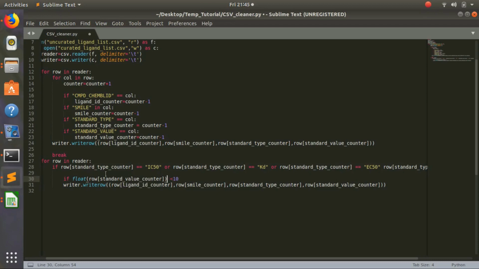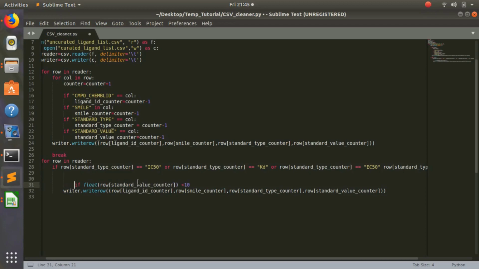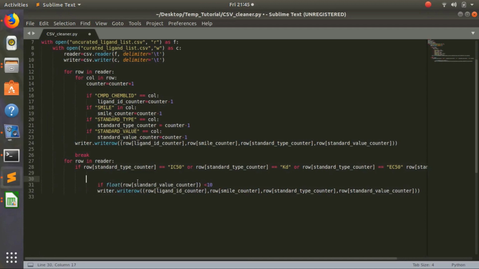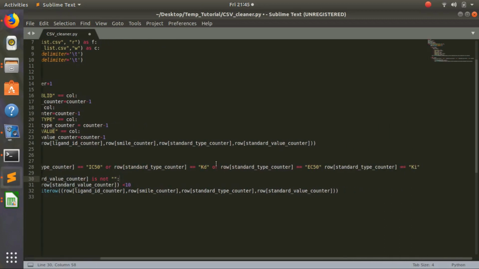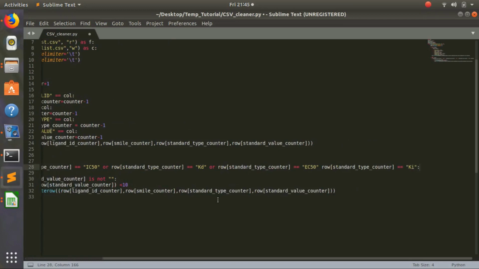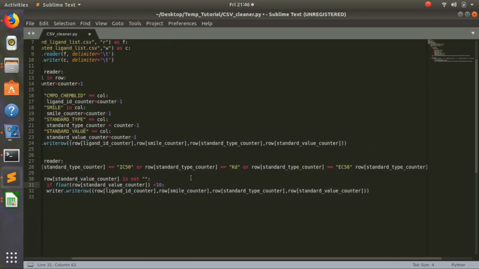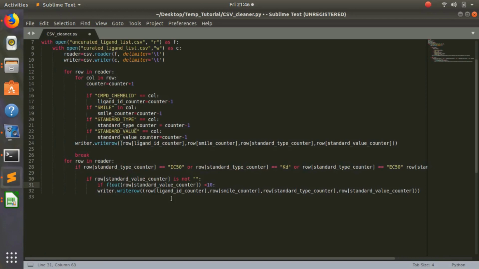But before that, sometimes there is no value, and Python can bug out. So you want to add another conditional statement, and I promise this is the last one, I think. You'll do if row standard value counter is not, so that means it's not empty, then you can work with it. And I also forgot my colon here and here. So always at the end of an if statement, at the end of a loop, you have to put your colons in Python. So then if this is what it is, then we'll write the row.